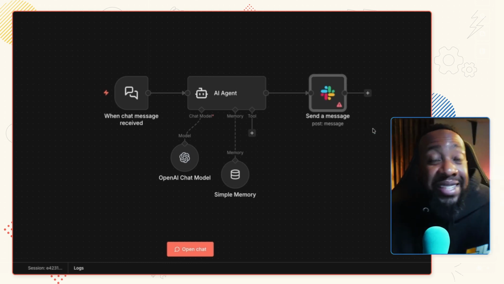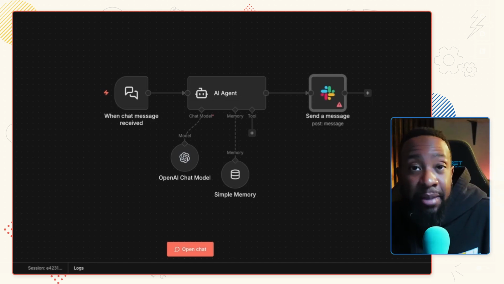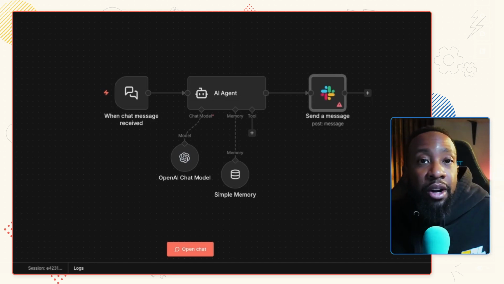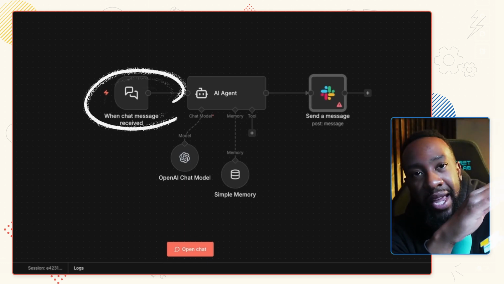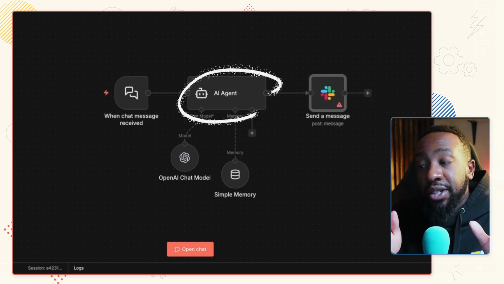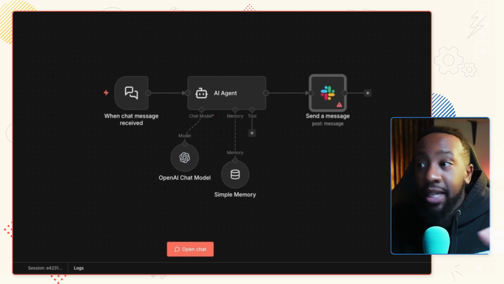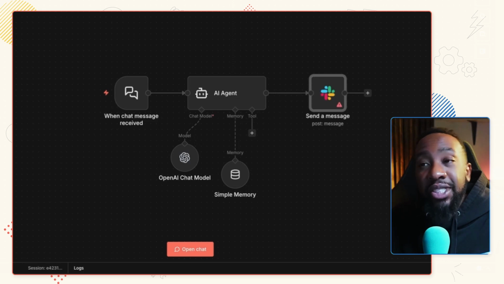You can use Slack. Maybe you're doing something in Gmail, creating a draft email, or the list goes on and on. What's important to think about here is you're starting out with a chat message, or in this case, we're using chat. Then we're going to have the AI agent, have the model it's using, OpenAI here, and then we're having simple memory here to remember the context of the conversation.